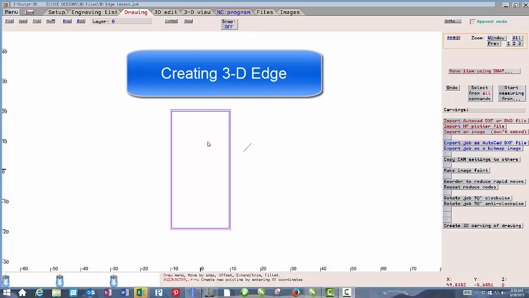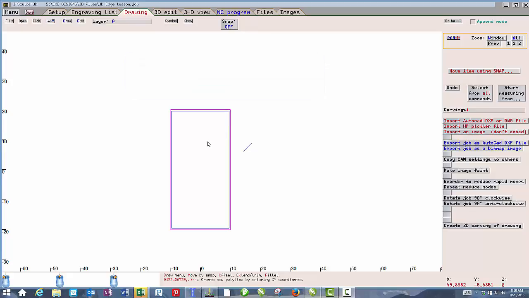This demonstration is going to show you how to use the 3D Edge function. Now this will let you essentially create all sorts of different shapes, bowl type shapes, pyramid shapes, edges that are kind of like crown molding, and that sort of stuff.